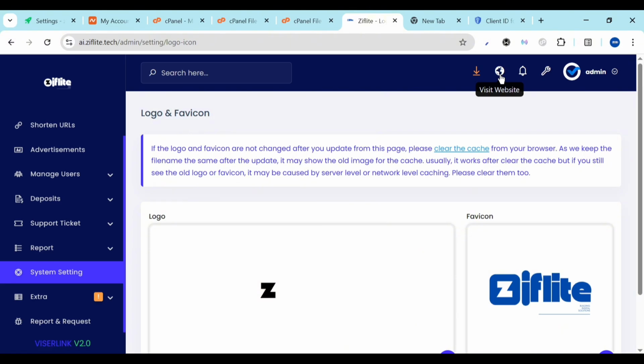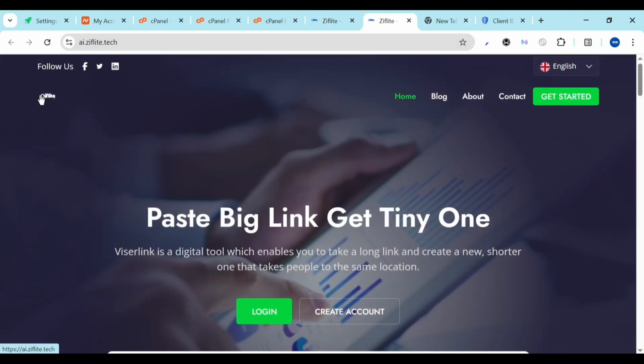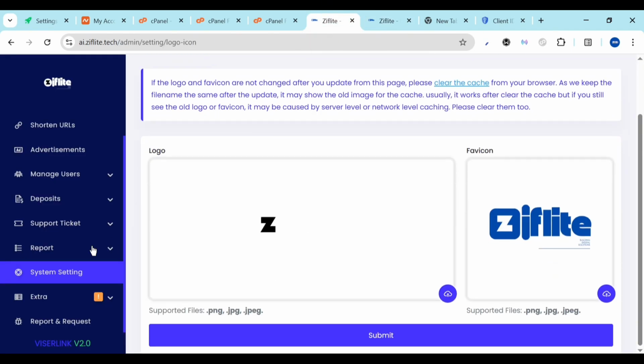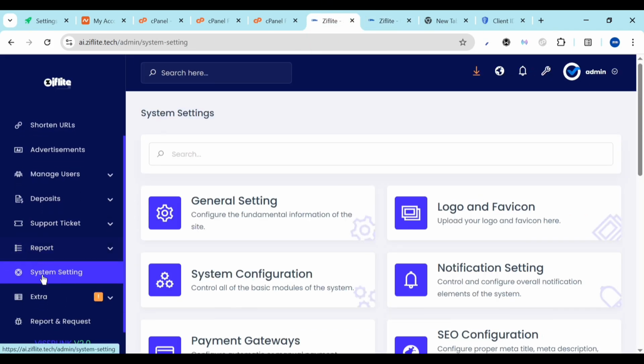Now you can come to the front end of the site here, so you could always see what people are going to see. Now you're going to see the logo appearing here, right? Then the favicon is still here. So once that's done, we'll go to system settings again. Here we're going to be making a few changes.